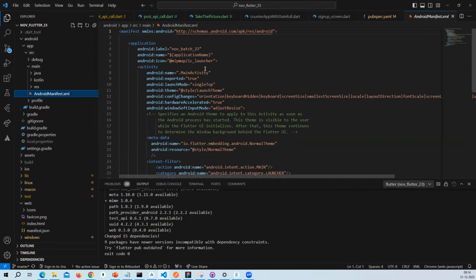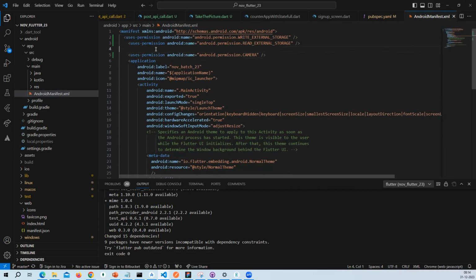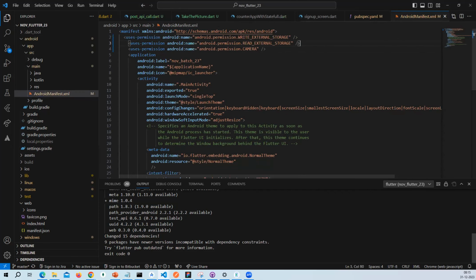This is the manifest file. Inside the manifest file, after the start of the manifest and before the application tag, I'll copy a few permissions. So where can I get these permissions? I will tell you that.